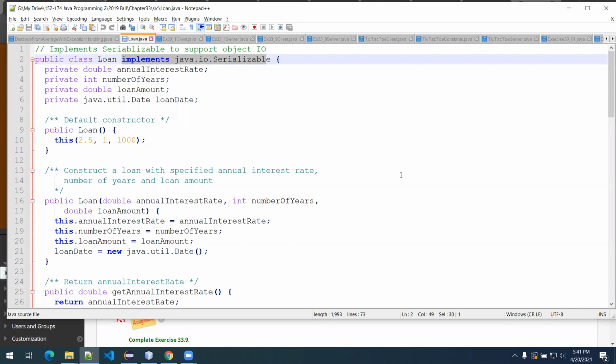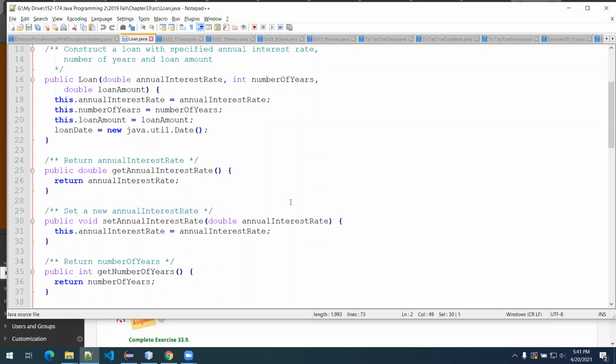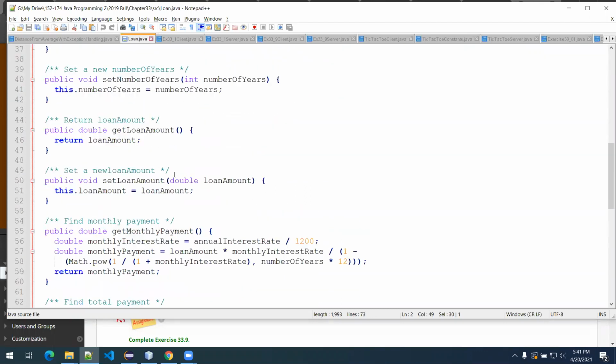The other thing is this is a blueprint file, so we're going to use this to instantiate a loan object that will have these features: annual interest rate, number of years of the loan, amount, and then a timestamp that comes from the system. There's a constructor that presets things to an annual interest rate of 2.5, a 1-year loan period, and a loan amount of $1,000. That's automatic if you instantiate. You can override all of those amounts, of course, with getters and setters down here below.